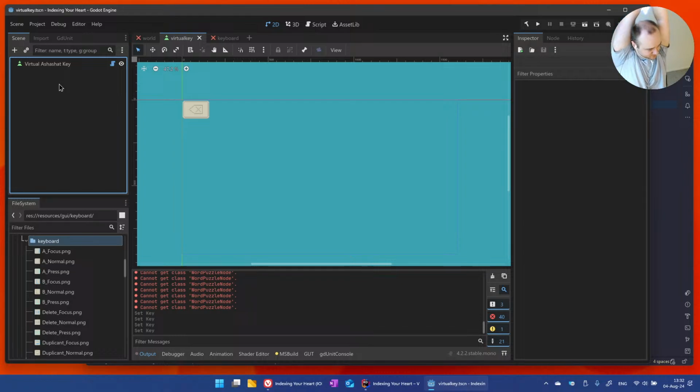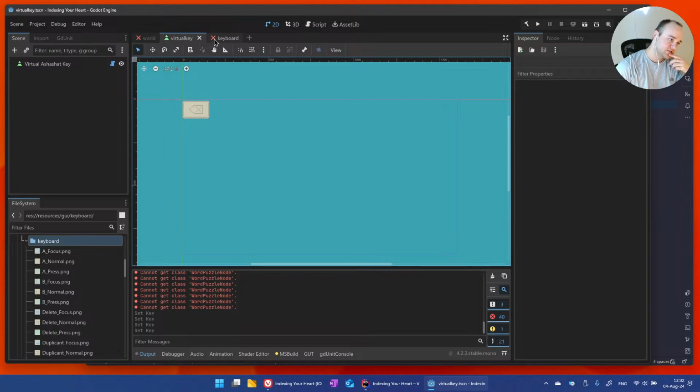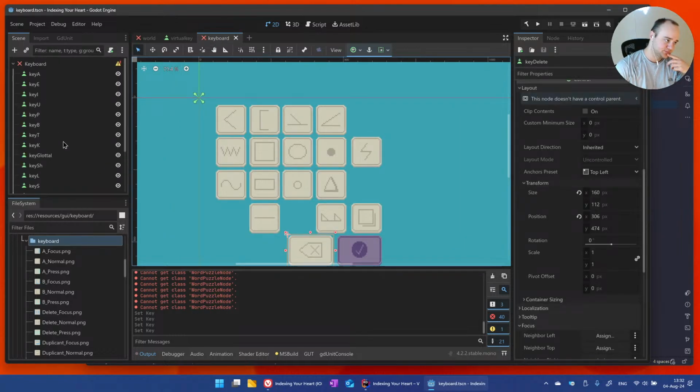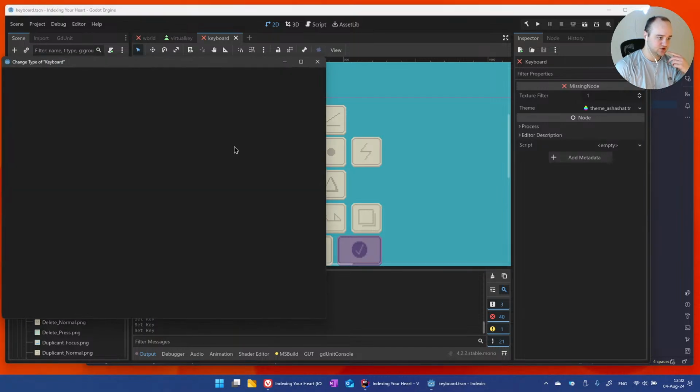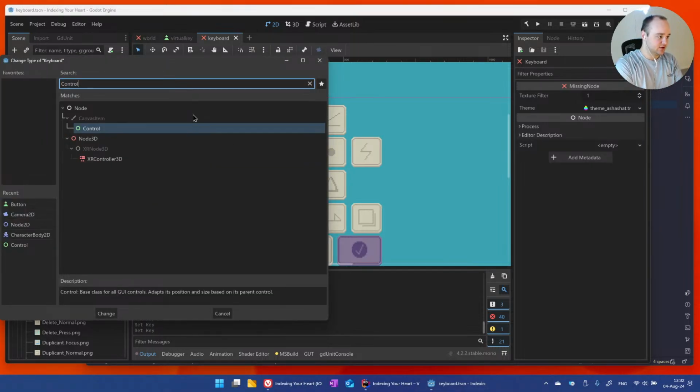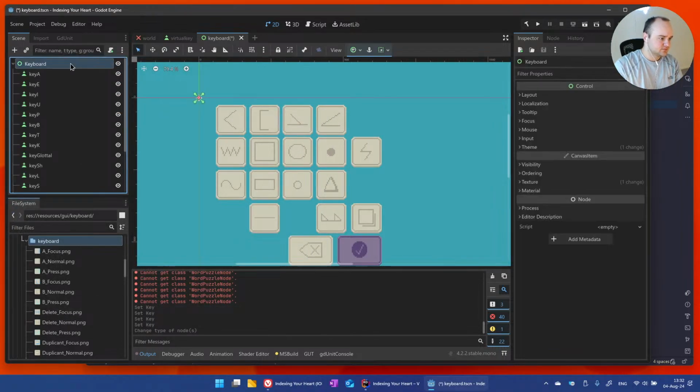So now what we need to do is we just need to hobble all these things together. So I think we can just simply reuse this. So we're going to just change this type to a control.